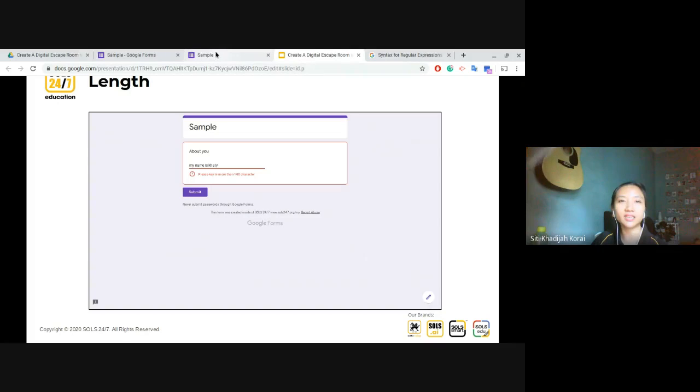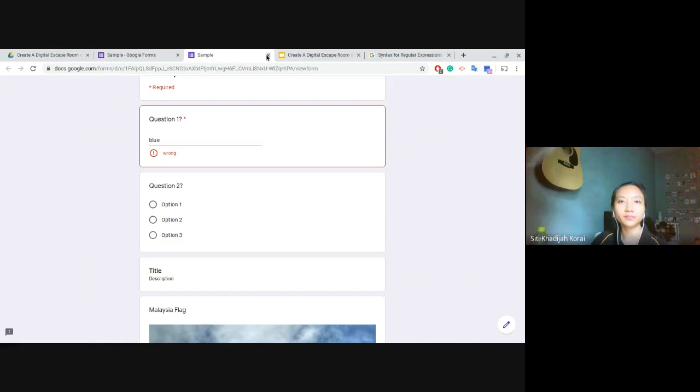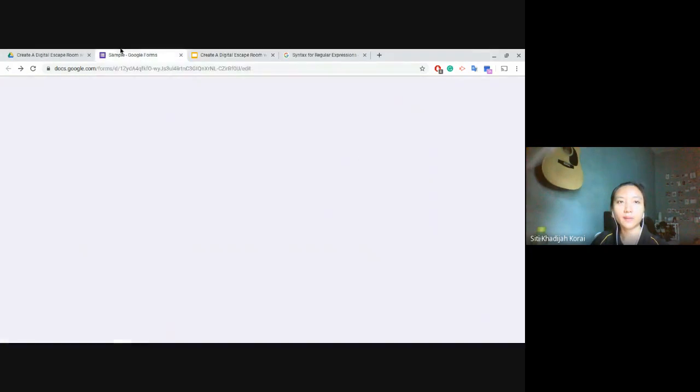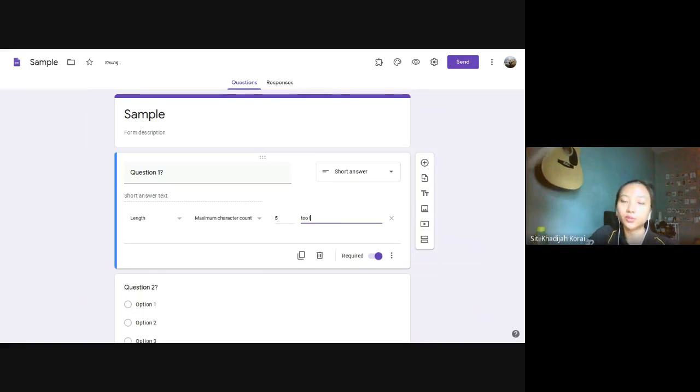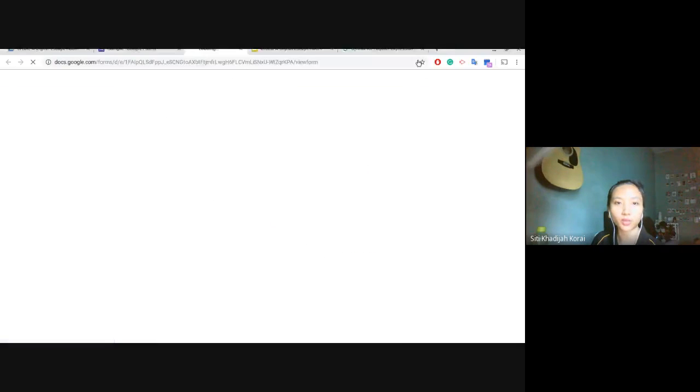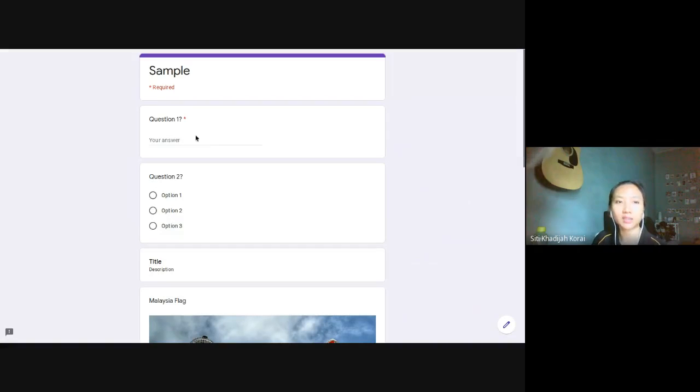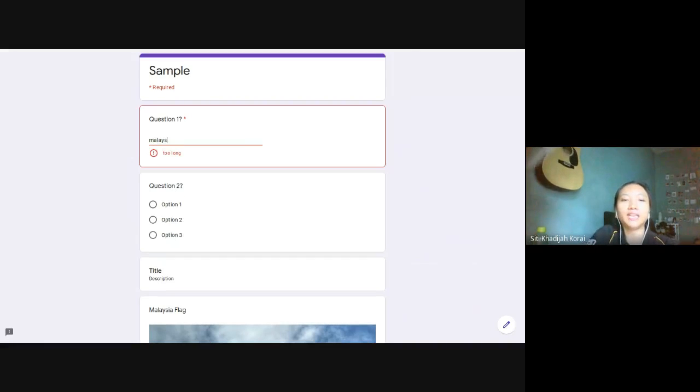So let's say here, let's go with length, maximum character count. Let's say I put 5, with the error text too long. If it's more than 5, it will show the error too long. So now let's say here, with 5, let's put Malaysia, so it will say too long. So this is for character count.